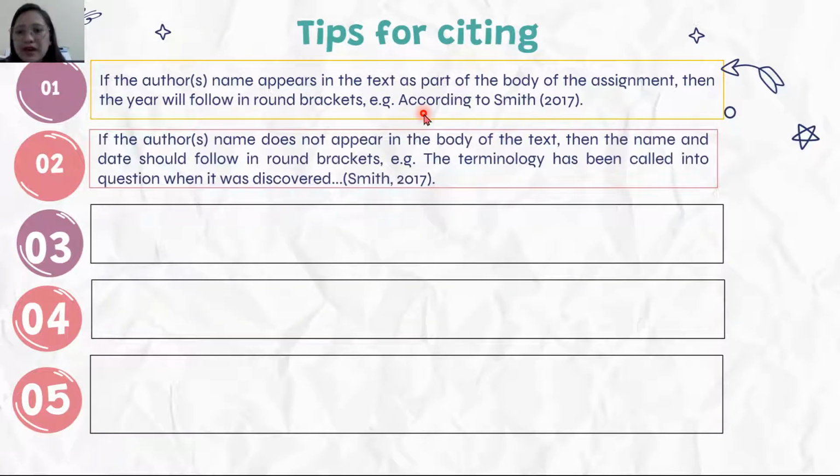Next we have number two, if the author's name does not appear in the body of the text. So kung hindi naman siya kasali, if it's not included in the sentence na according to Smith 2017, kung hindi naman ganun yung formation niyo ng paragraph, then the name and the date should follow in brackets. So example given, the terminology has been called into question when it was discovered, so on and so forth. So then you can put it at the end of the sentence, like open parenthesis, Smith, comma, 2017. This is the same with the APA style. So ganito din yung gagawin.